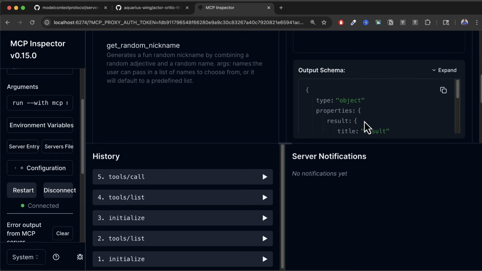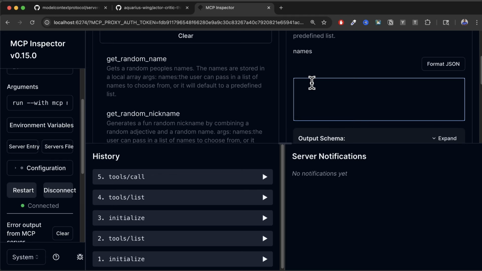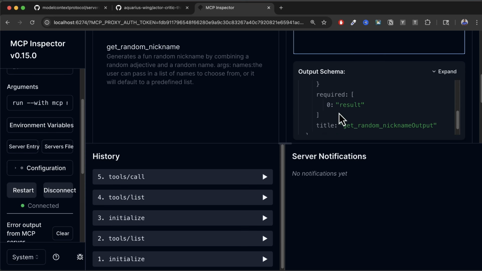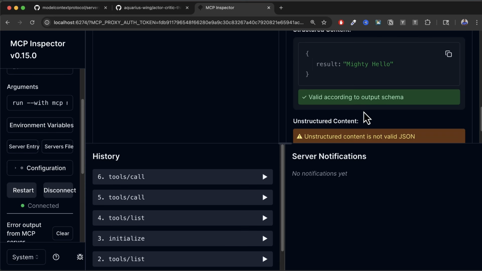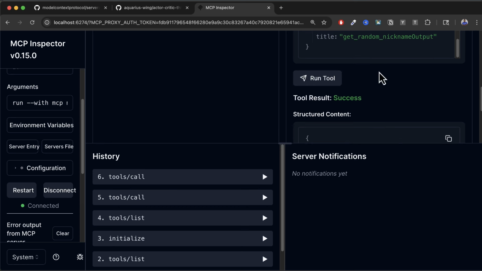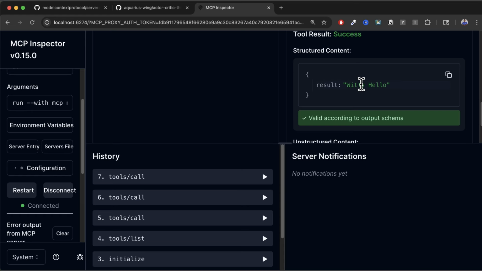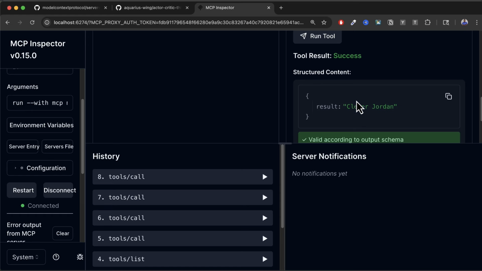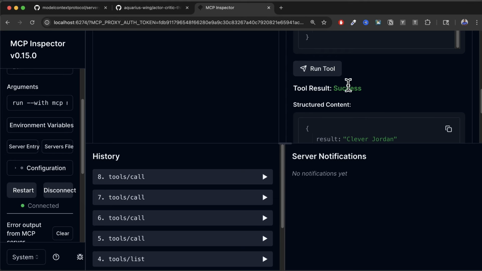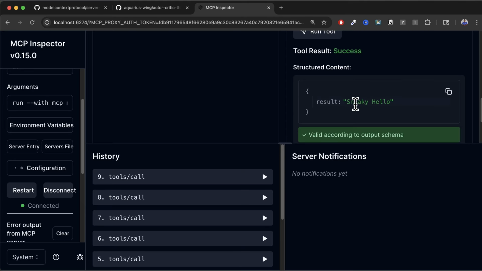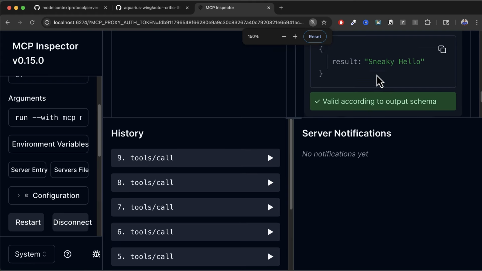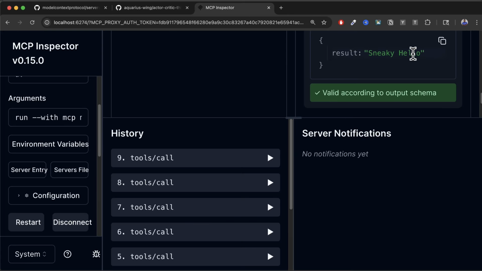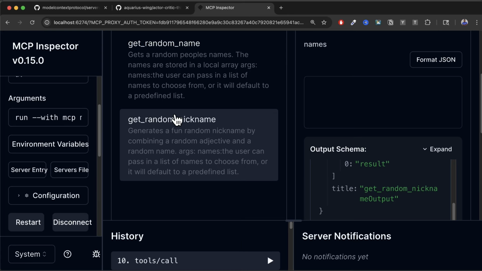Okay, so input should be a valid list. That's fine. I'm just going to say hello Jordan like this. Let's see if this is going to give us something. Okay, so now you can see mighty hello. And if I run again, it should give me witty hello. Keep running. Clever Jordan. Each time it is going through the process of generating a random adjective and attaching a random name.